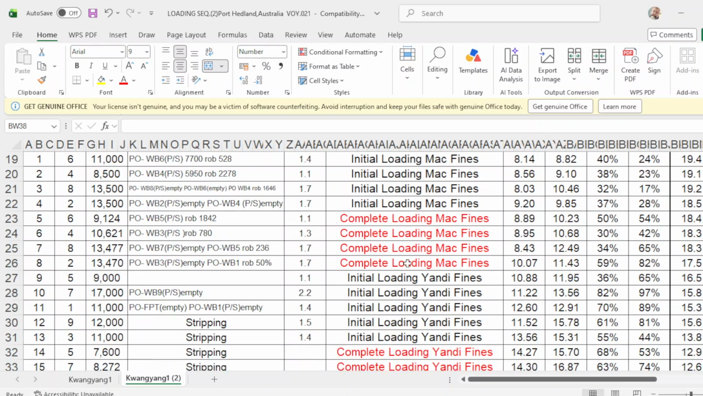this loading sequence. So that's it guys.